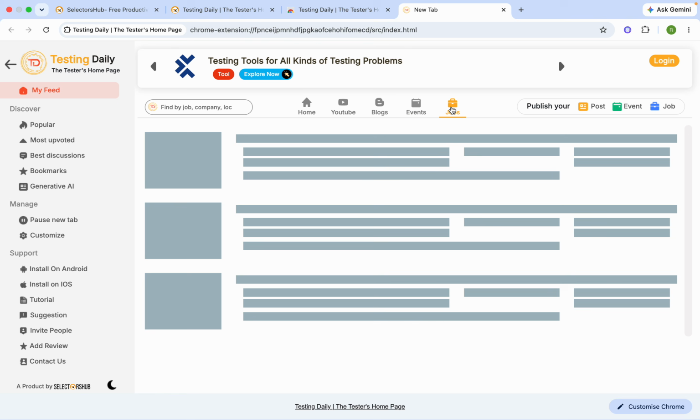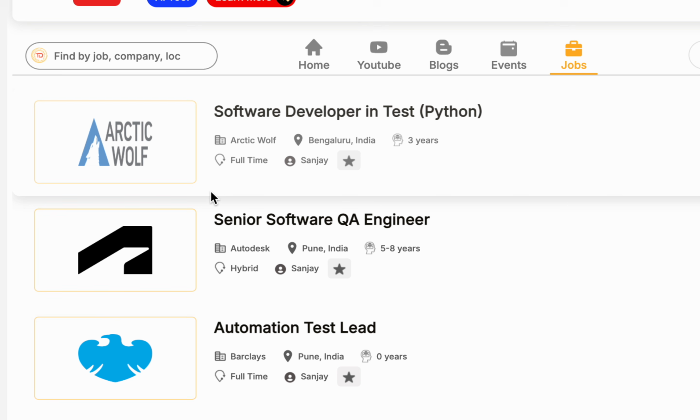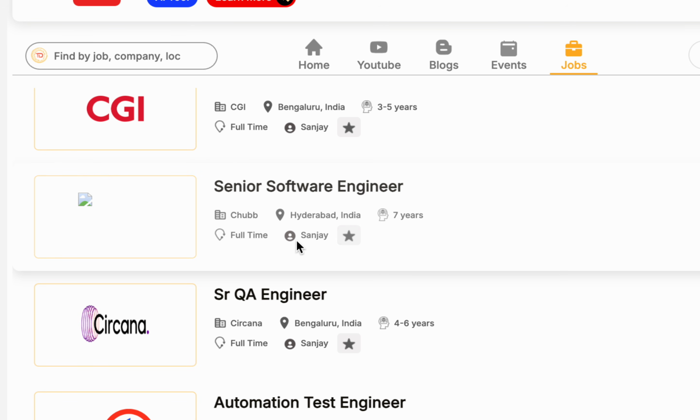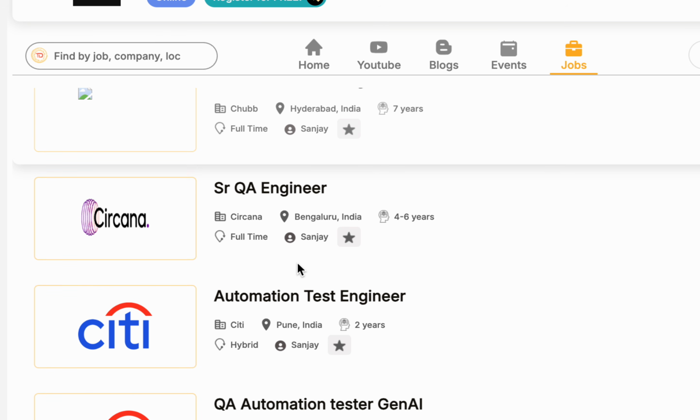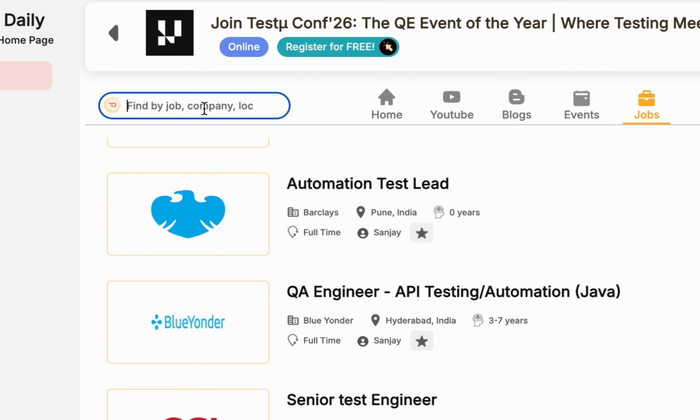Then the latest jobs in QA testing, you can find it here. You can see the details, and then you can also see from where it is coming, what's the location, how much experience is required, and then whatever you find useful, you can always click and see the details. So can be very useful, and we can always filter from here.